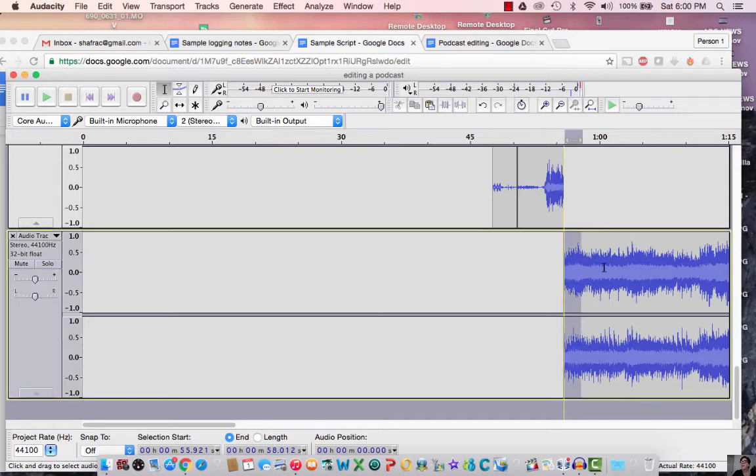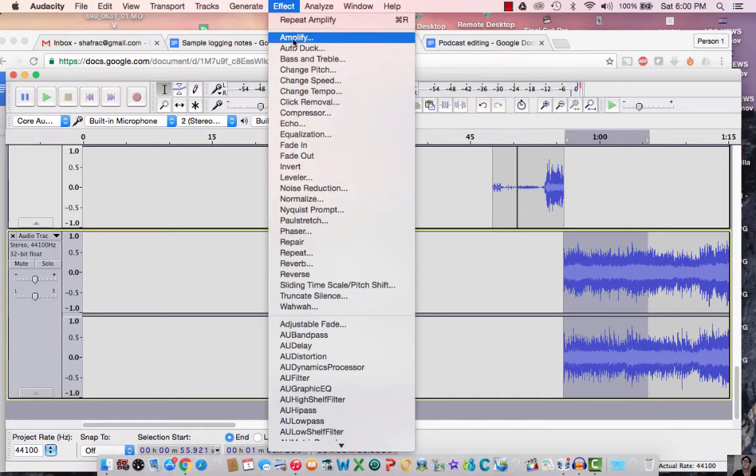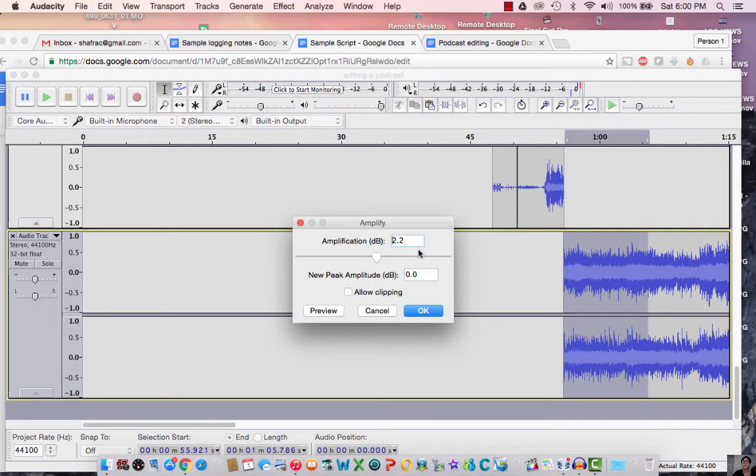Again, we see that the level of this music is a bit too loud. So again, we highlight it. We go into Effect, Amplify, and we bring this down. Let's try again to -20. We allow clipping and say OK.